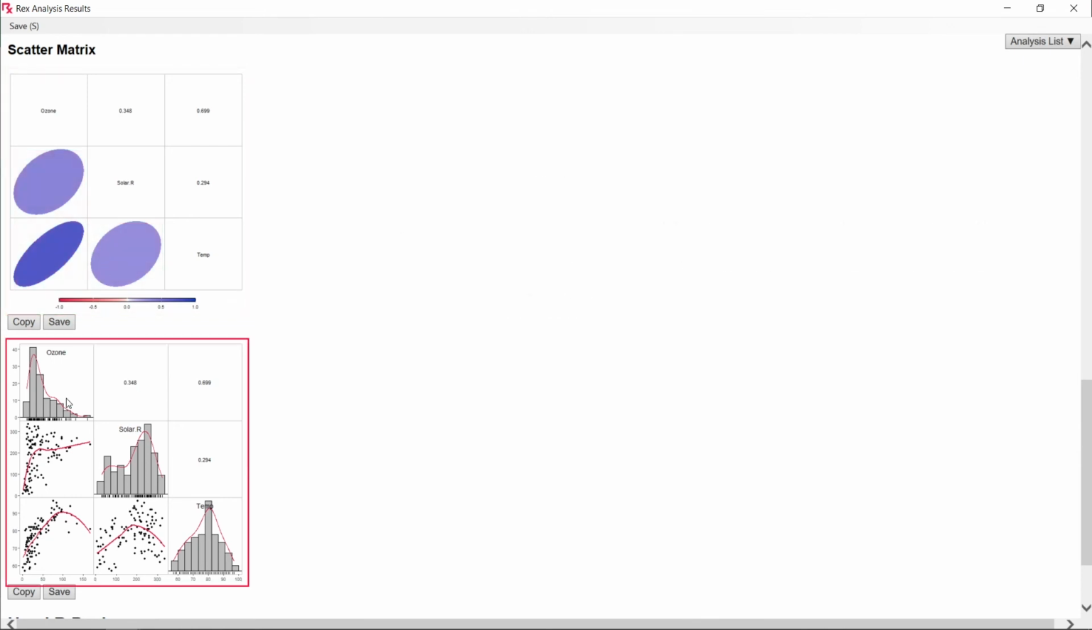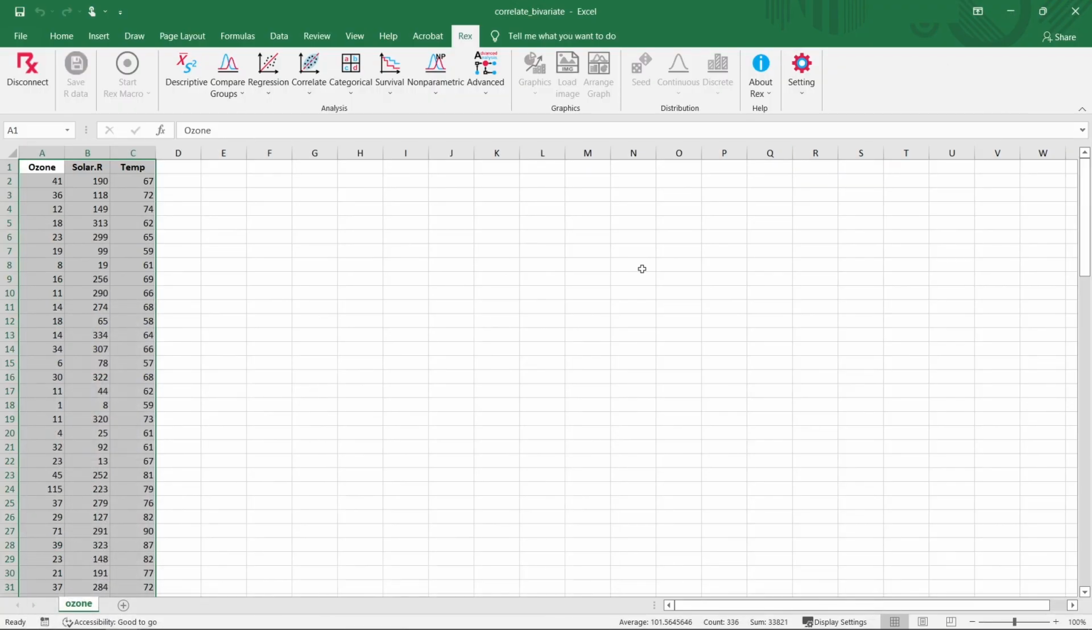The second matrix displays the correlation coefficients above the diagonal, and it also displays histograms with density estimation curves in the diagonal. Scatterplots with smoothed regression lines are displayed below the diagonal. Overall, as we have seen in this video, correlation coefficients can be used to measure the extent to which two variables are linearly related.